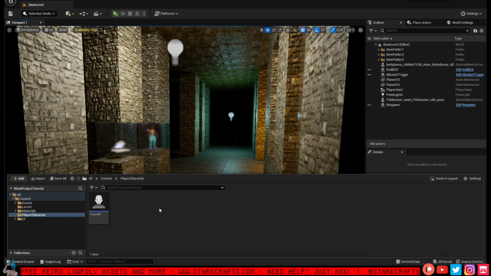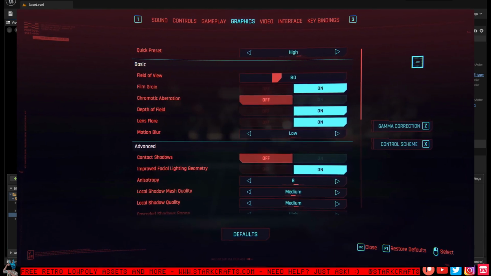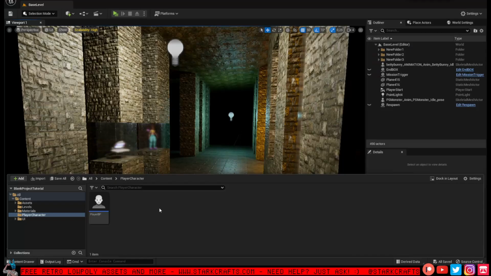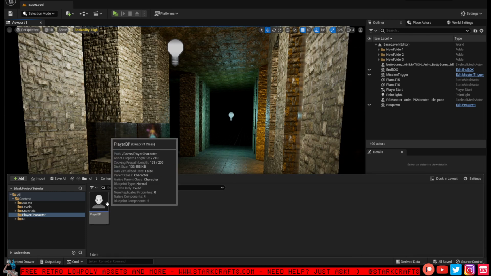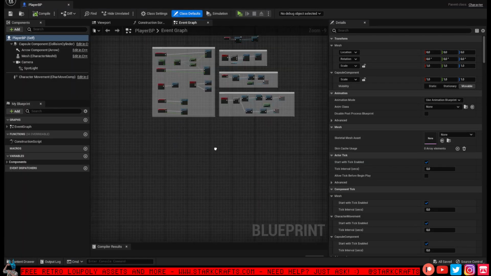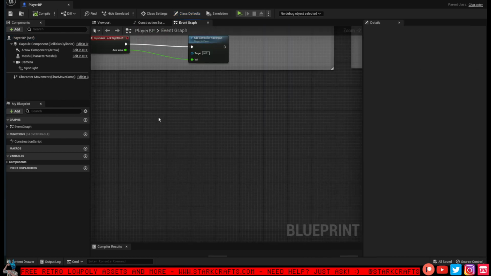And the best case scenario would be to create a whole menu with options and resolution settings and stuff, but that's for a different tutorial in the future. So let's just jump into our main character blueprint. Let's find an empty spot. Here's just the movement of the flashlight, nothing special.